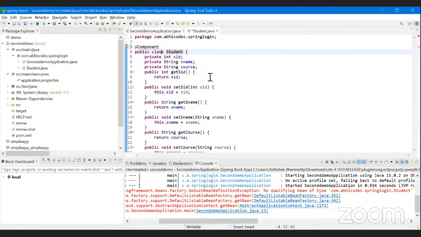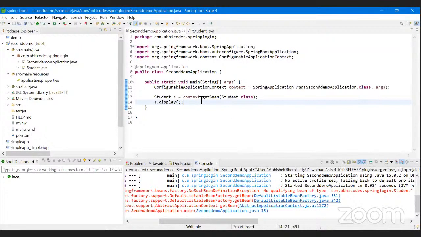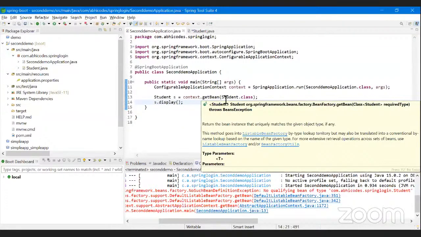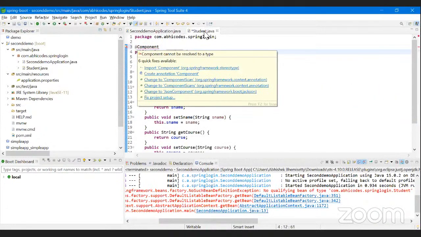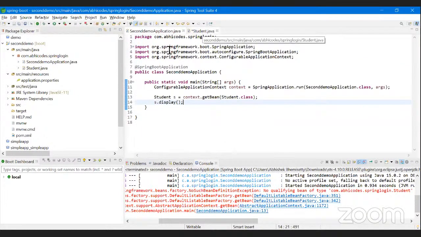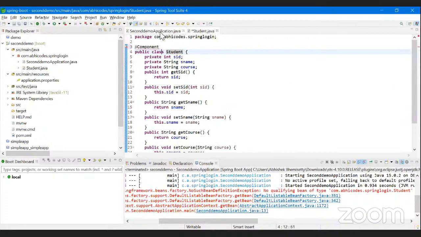So whenever you ask this context variable to give you the bean of type student class, Spring Boot knows, because you are telling it explicitly that it is a component. Since Spring Boot knows what components are, it will fetch that and give it to you. Now we are not creating the object here. Spring Boot does that for you, right?